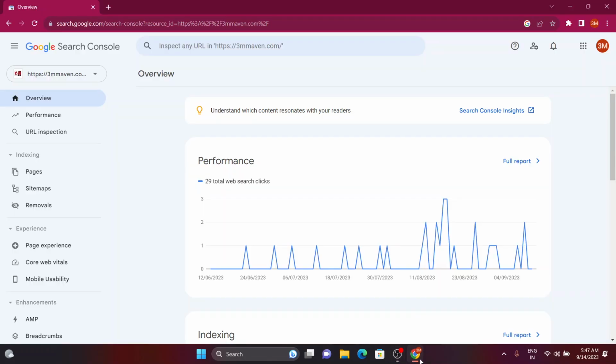Welcome everyone. So in this tutorial we will see the complete overview of Google Search Console. After logging into your Google Search Console account, this will be your overview section where you can see the performance overview, how many clicks you have received.